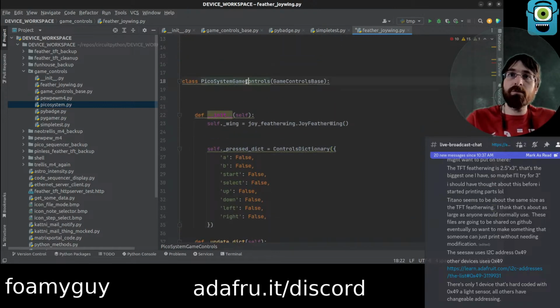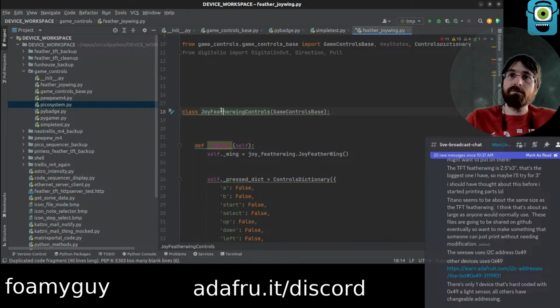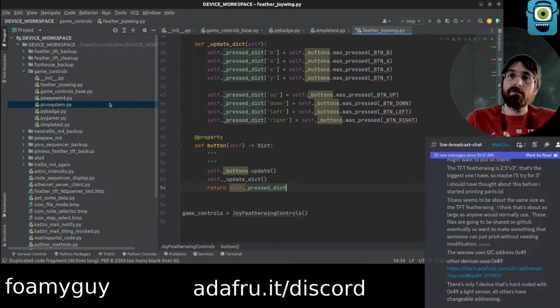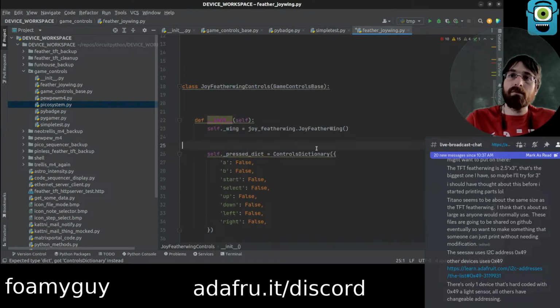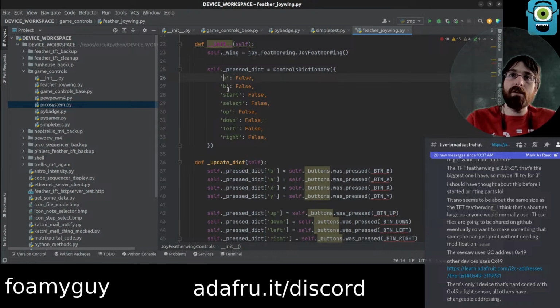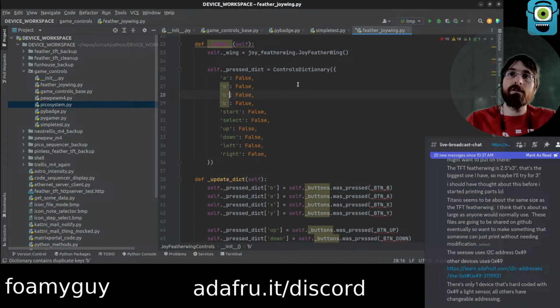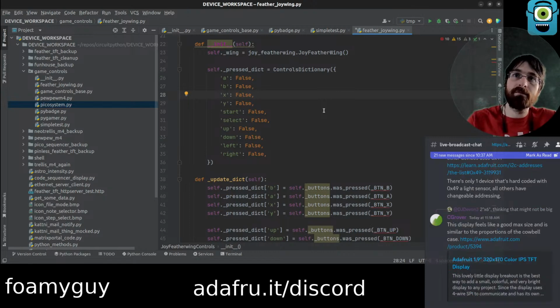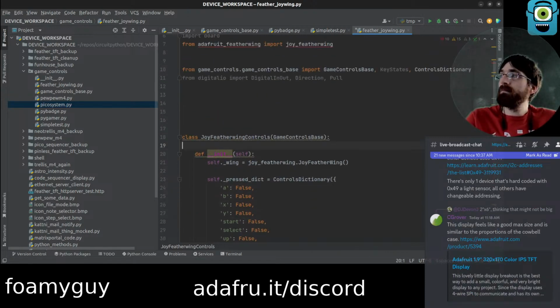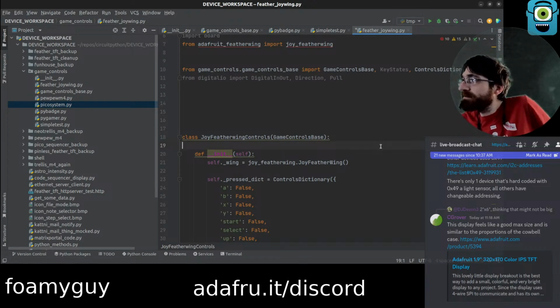This one won't be called Pico System. Instead, it will be Joy Feather Wing Controls. And it does have ABXY, start, select. Up, down, left, right. This display feels like a good max size. 1.9 inch.